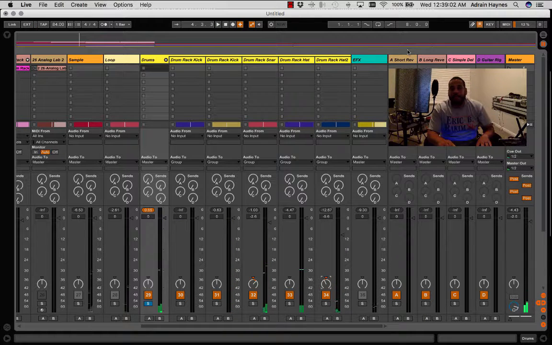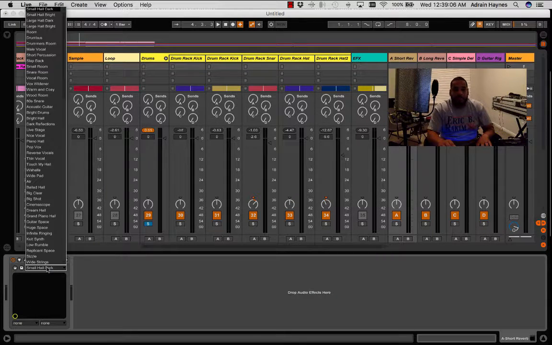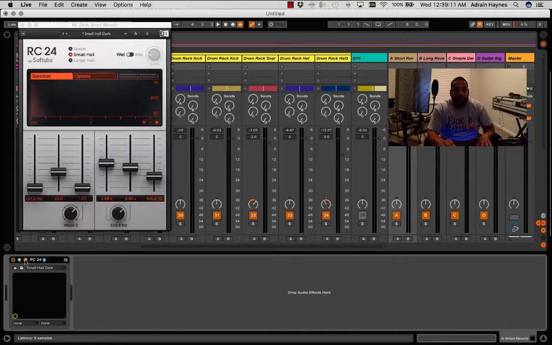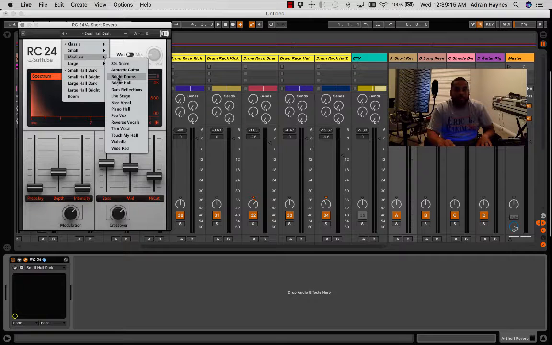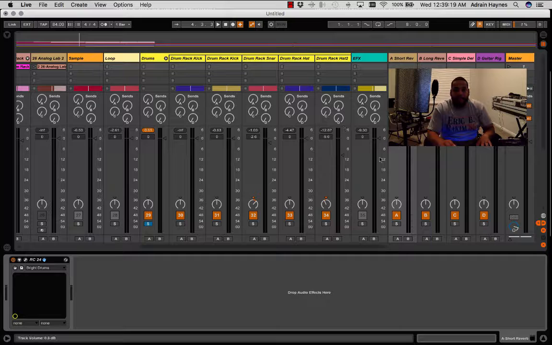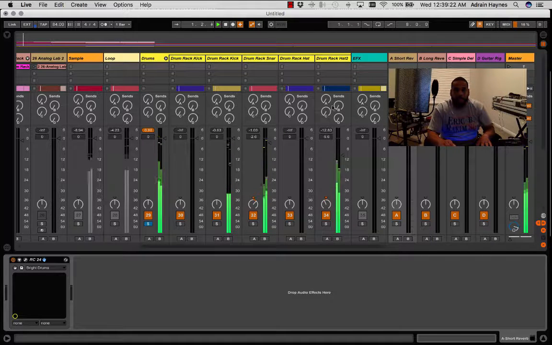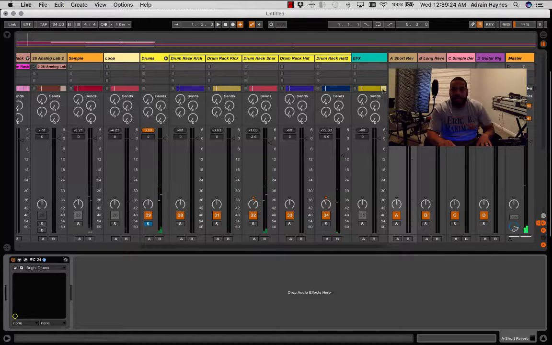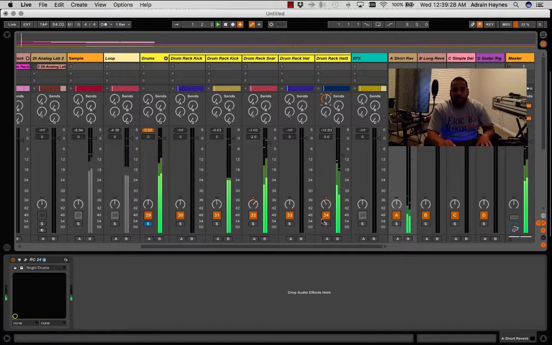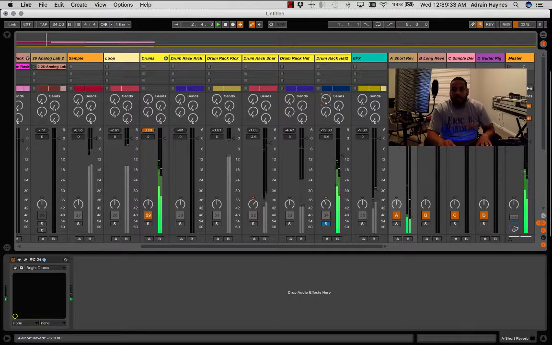Add some reverb. I have some reverb stuff that I set in my default template. I like bright drums, so I like to add that to my hi-hats. So it's the Ascend. See that? Ascend. See that?